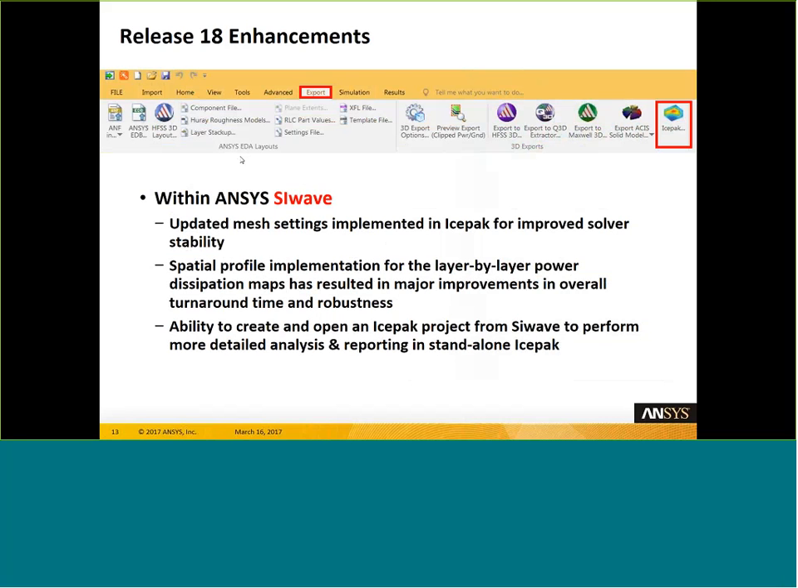And before I get off the SiWave-based workflow, I'll mention a couple more items in terms of enhancements at R18. Updated mesh settings were implemented in IcePack for improved solver stability. So when you set up your IcePack simulation in SiWave, there'll be some default mesh settings already set up in IcePack, and these have been improved at 18 for improved solver stability.